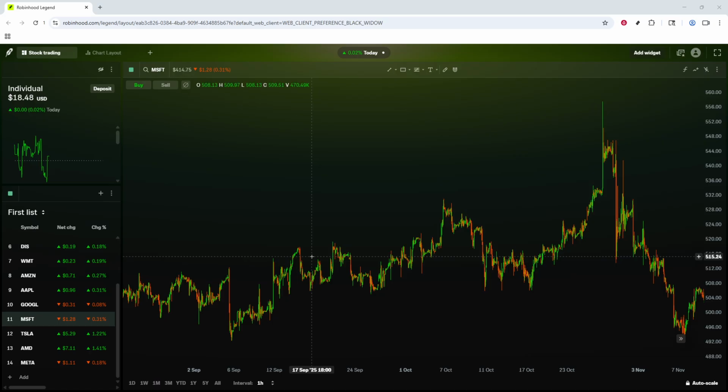To begin, open Robinhood Legend from the official Robinhood platform and make sure you are on the main chart screen where all chart tools and indicators are available.